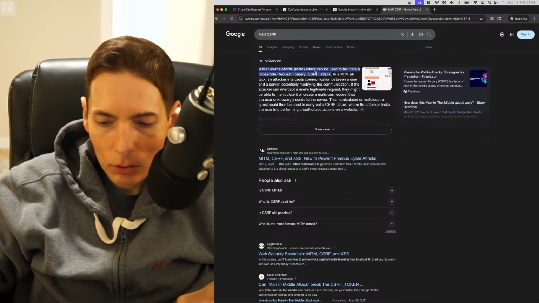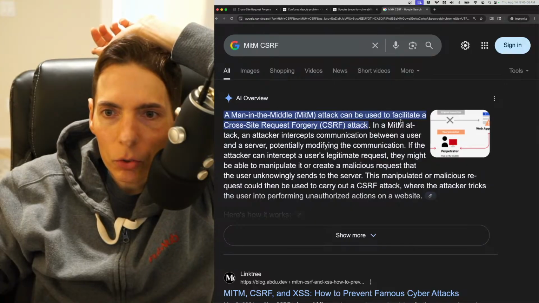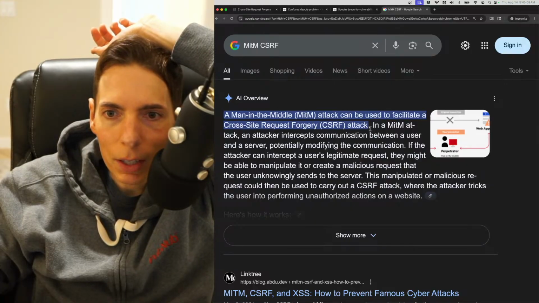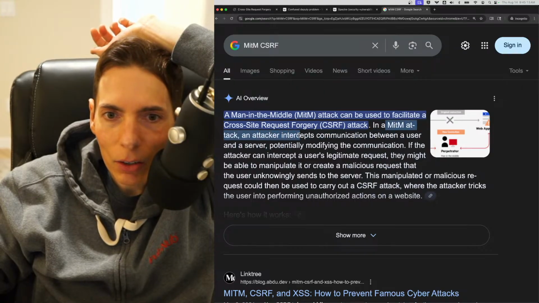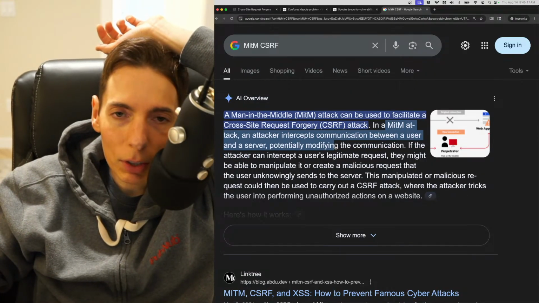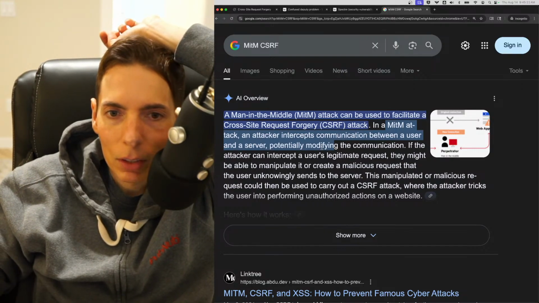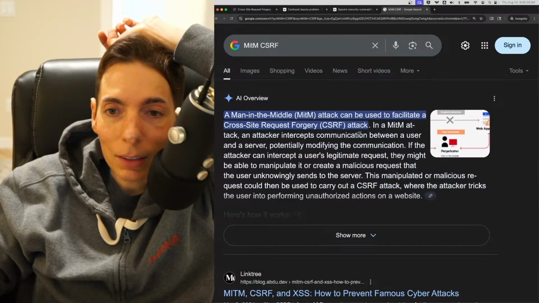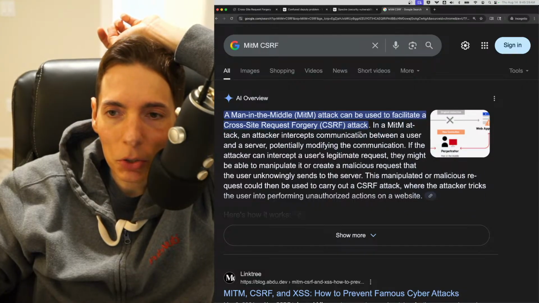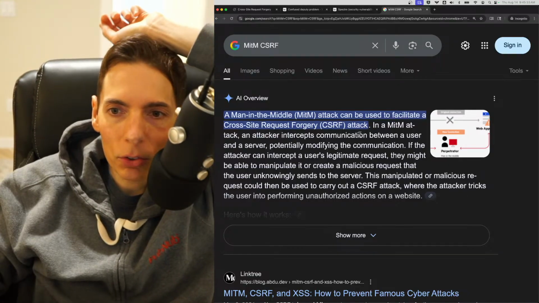Let's zoom in here so we can read through this really quick. A man in the middle attack can be used to facilitate a cross-site request forgery attack. In a man in the middle attack, an attacker intercepts communication between the user and the server, potentially modifying the communication. So you can have a proxy in the middle, especially when it's non-HTTPS. Oh yeah, so the attacker intercepting your communication not only reads all the information but can manipulate the data as it passes through.